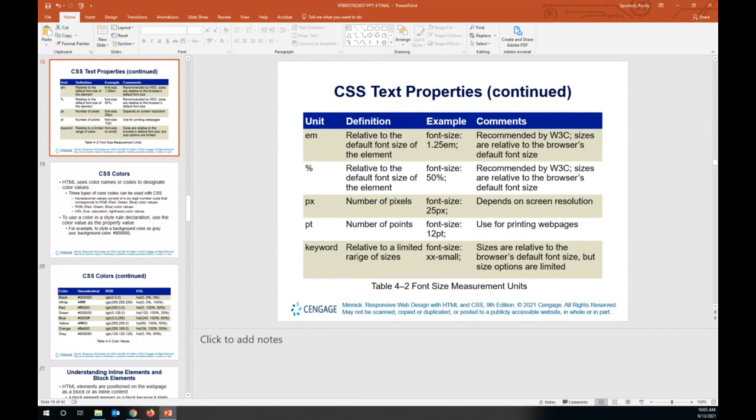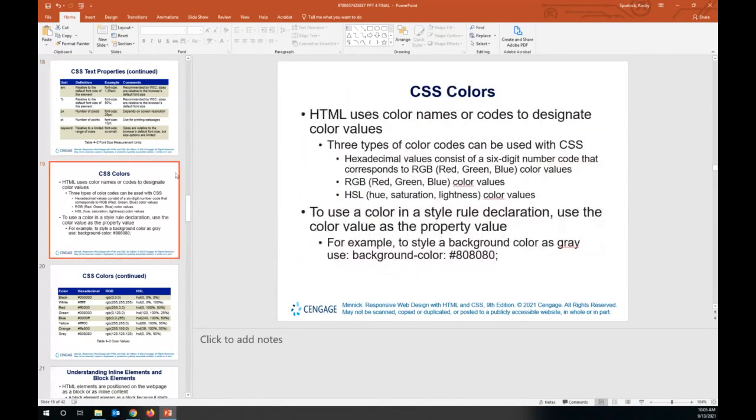Unit keyword, it's relative to a limited range of sizes. For example, the font size is, in this case, extra, extra small. So the sizes are relative to the browser's default font size. In this case, though, the size options are limited.